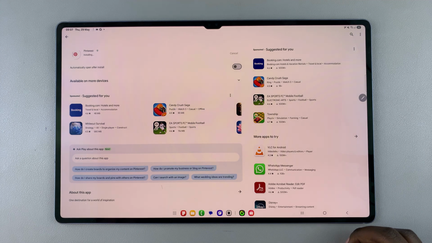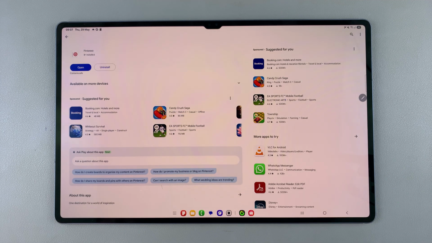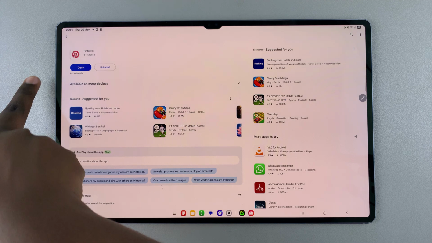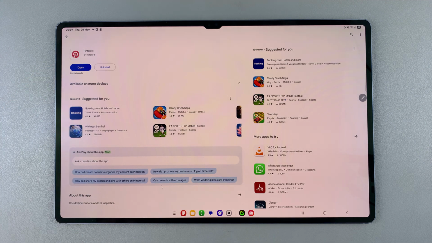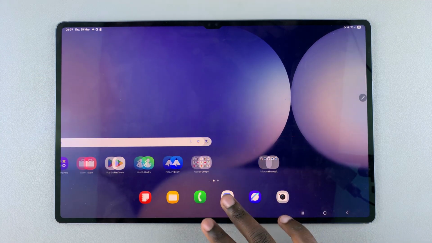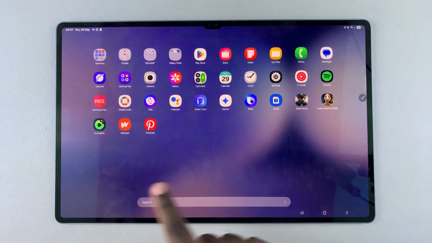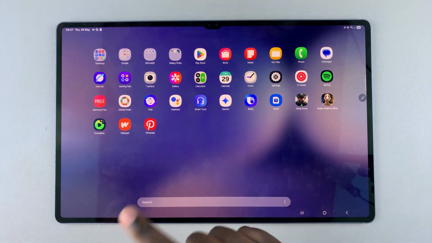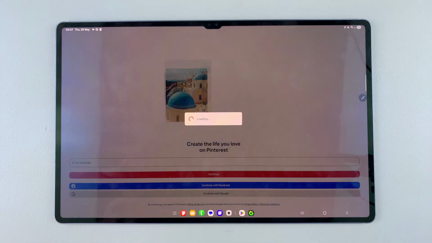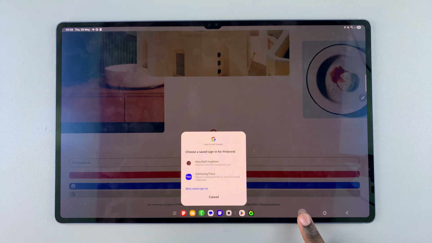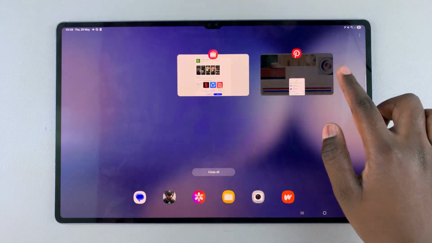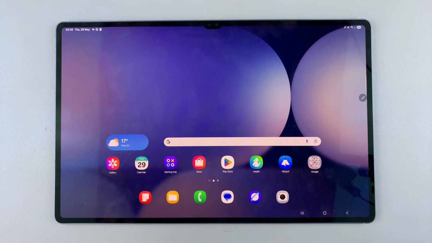Once the app or apps have been installed, you should see an open button. You can tap on open to launch it, or you can navigate back to the home screen or apps drawer and then look for the app icons from there, and you can tap on them to launch the app on your tablet. And so that's how you can install apps on your Samsung Galaxy Tab S10 or S10 Ultra.